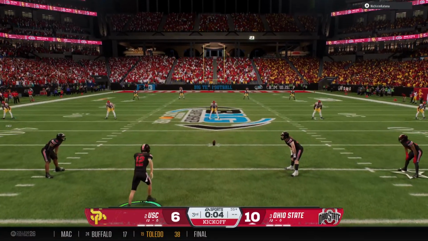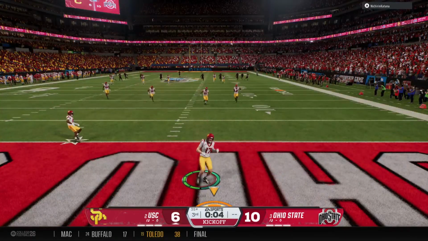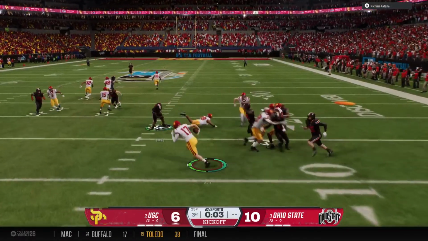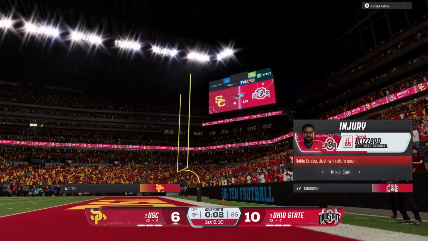Following the field goal, the kickoff team is out there now. Here comes the return from deep in the end zone. Solid job by the coverage team. They bring him down at the 16.